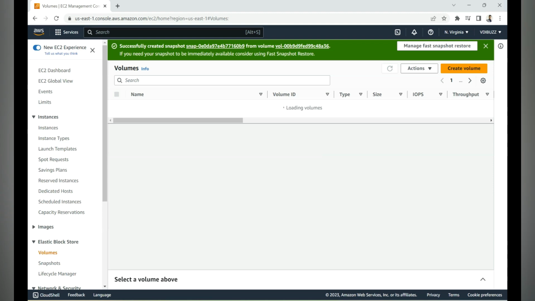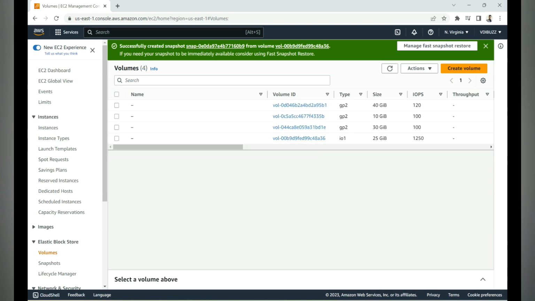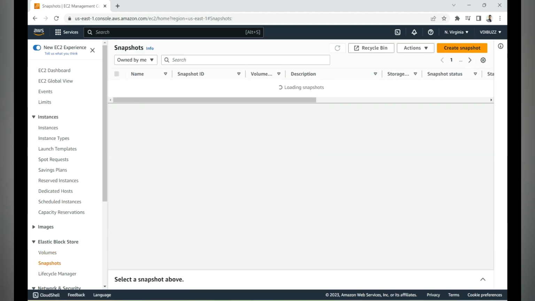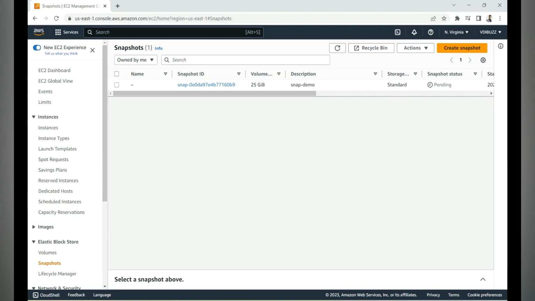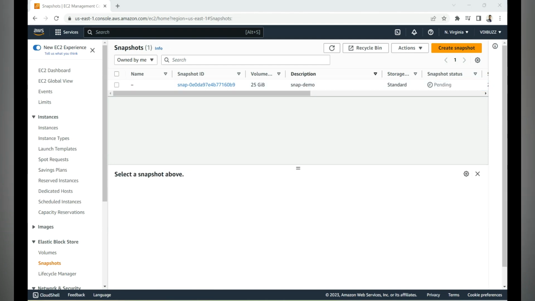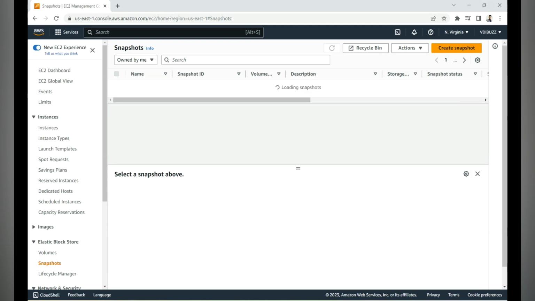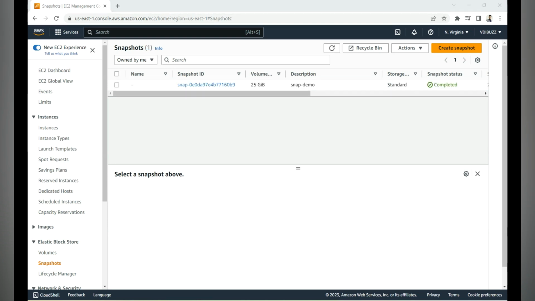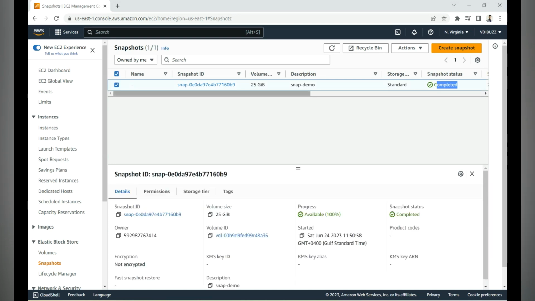So now we have created a snapshot of our existing volume. If I go to my snapshots, here you can see it is creating the snapshot. It is still in pending state. It will take a while to create the snapshot. Let's wait for a couple of seconds, and then we will refresh. Now the snapshot status is showing completed. It means the snapshot is created.